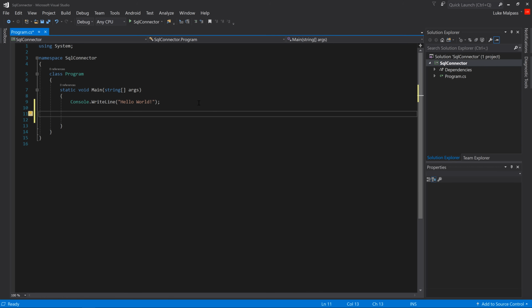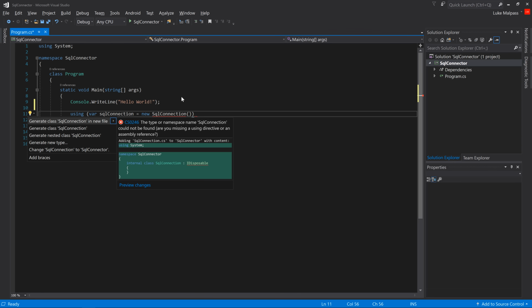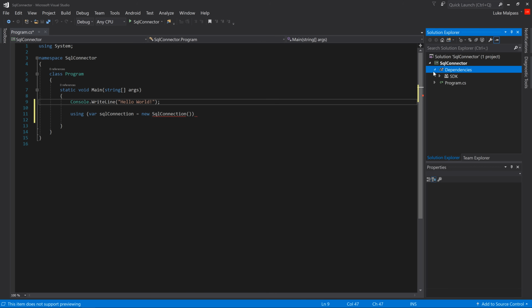So it's built into .NET Core, the ability to connect to SQL servers. So I believe we can do using var SQL connection equals new SQL connection. I'm doing this off the top of my head, so I might get this wrong. SQL Server. Sure, it's SQL connection. Maybe SQL Server connection. I'm sure it is SQL connection. I'm positive of it. But I thought it was built into the .NET Core by default.